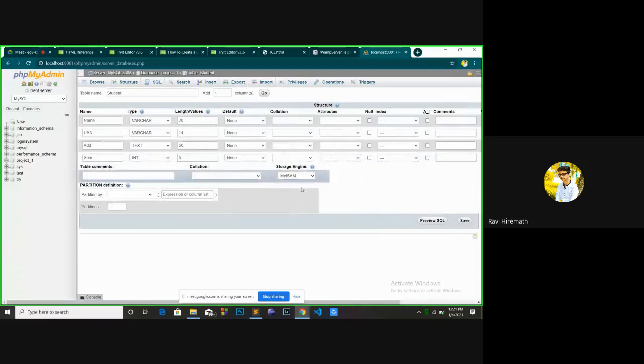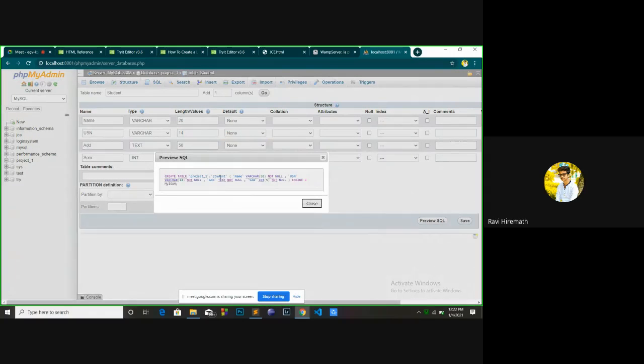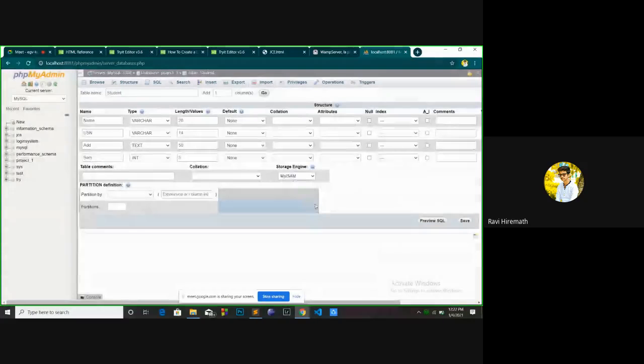See, we have created a database called project 1, and within that a table is created with the name student, and the attributes, the column names, have been listed over here. And here you can see the SQL statement that it will be generating. Hope you guys can see my screen. Create table project 1 student name varchar. This is how your SQL query will look. And close, you can save it.